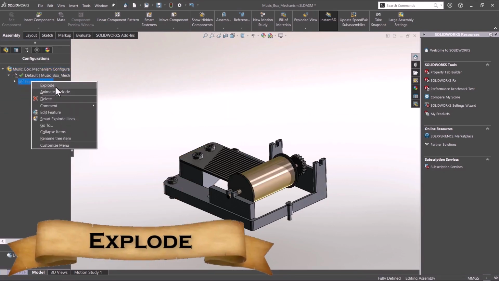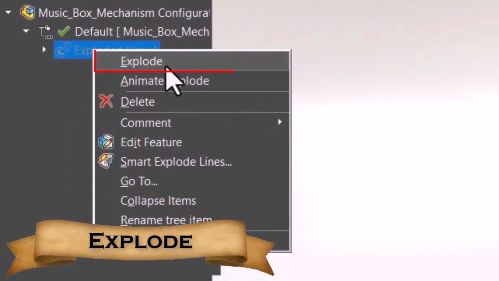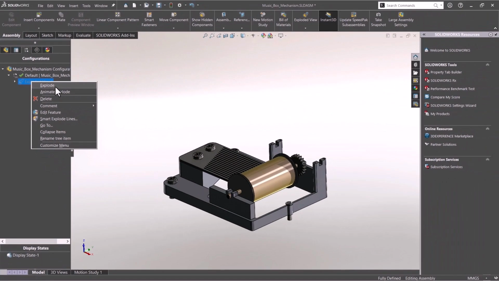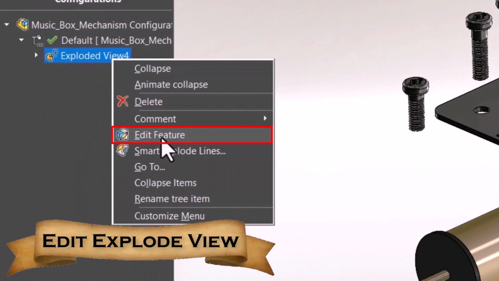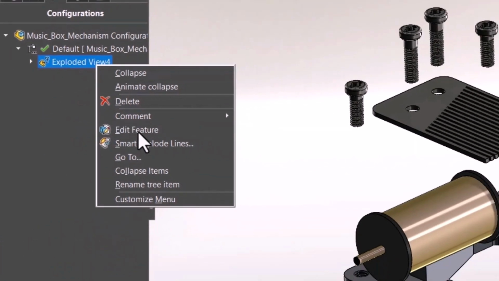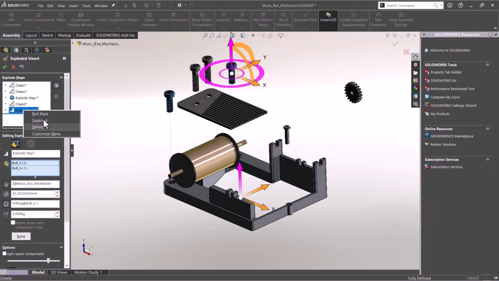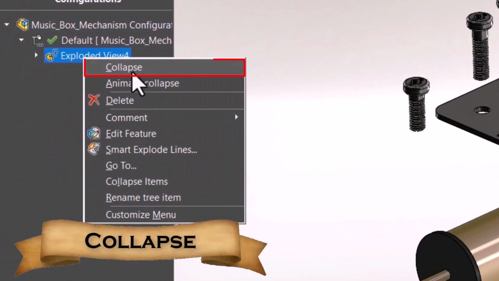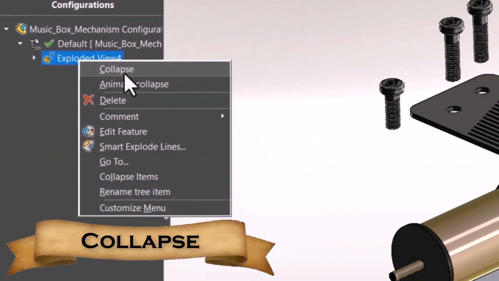When not in an exploded view, we can right-click within the exploded view and opt for the Explode feature. Keep in mind that while in exploded view, the addition of mates is not possible. Additionally, multiple exploded views can coexist within a single configuration. For further customization, we have the option to select Edit feature to modify our exploded view, allowing us to add, delete or suppress steps of the explosion. To revert to the assembled view, a simple right-click allows us to choose Collapse.